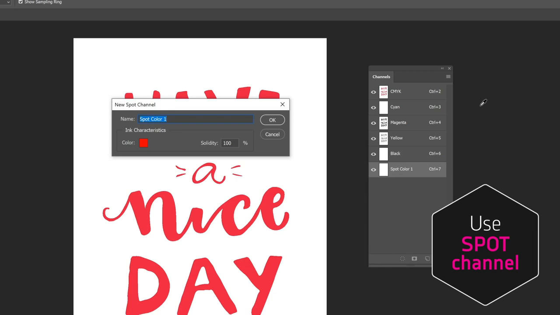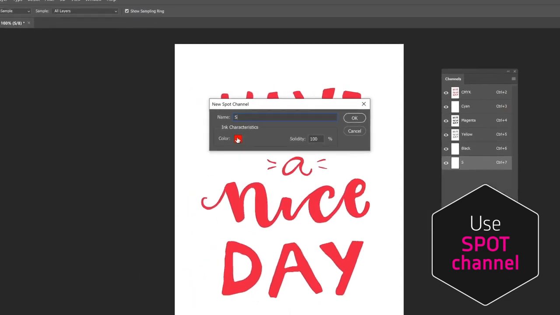The second important thing is to name the spot channel capital letter S. This will be our structure channel, and we have to call it single capital letter S. If you call it structural channel or structure or any other name, the printer won't be able to read this channel. Now you want to choose a color, which will indicate your structural ink.